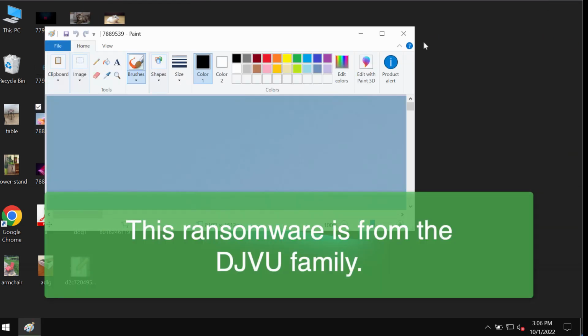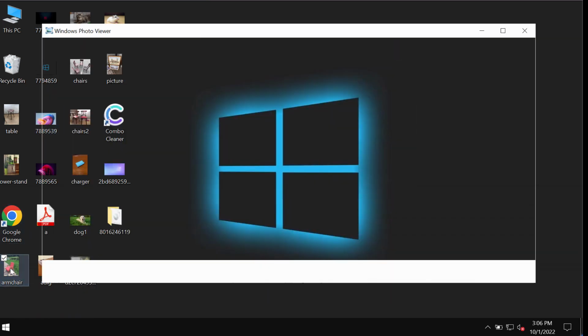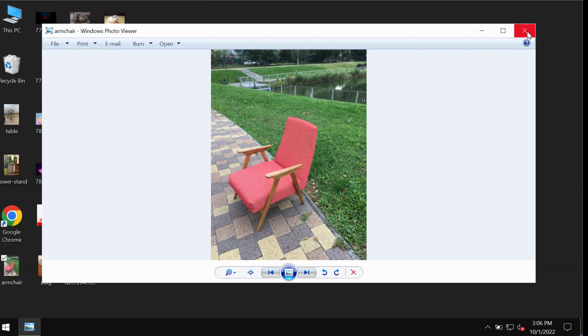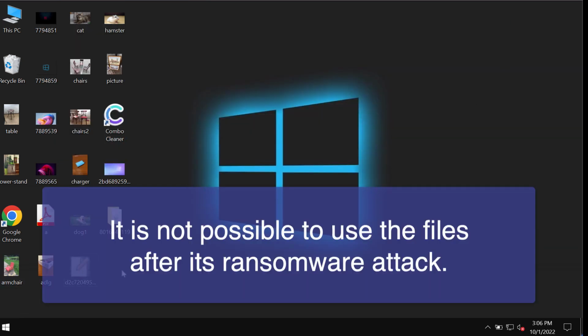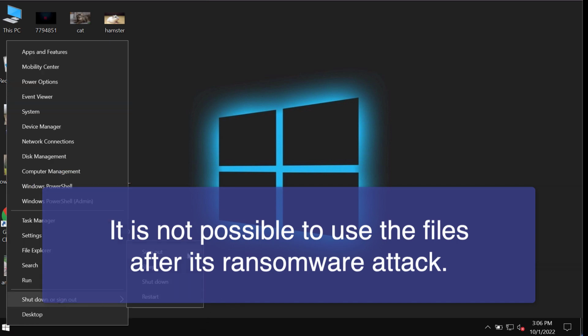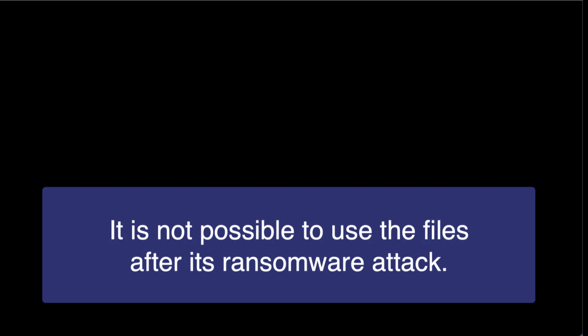As a result, it is not possible to use the files anymore. The files get totally damaged and encrypted. The ransomware is called Adlg because it encrypts files and then appends this Adlg extension to them.